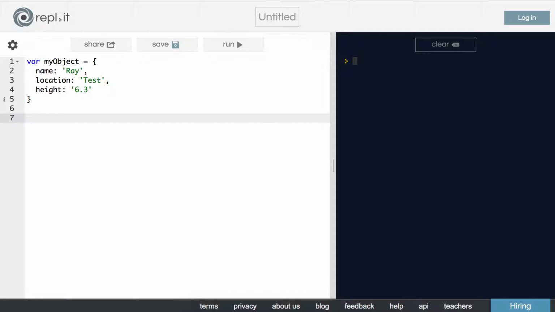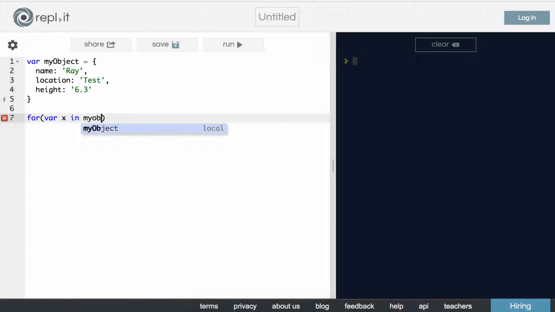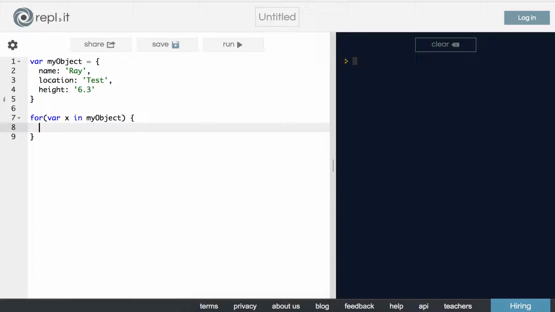And what we do is we use this syntax for var, and we give a reference to what we want each property to be referenced by in the loop. So let's just for now, to make it clear, say x in which object? We're going to loop over my object. So let's go ahead and console.log x to see what x actually is. So as you can see there, it gives us access to each property in the object.